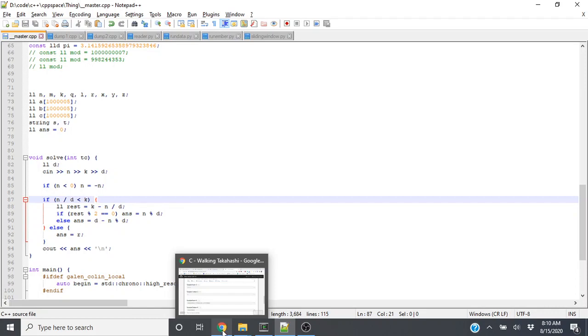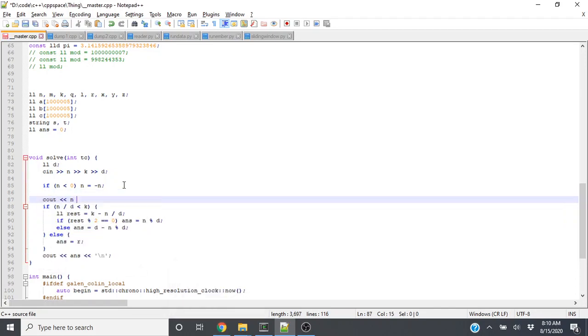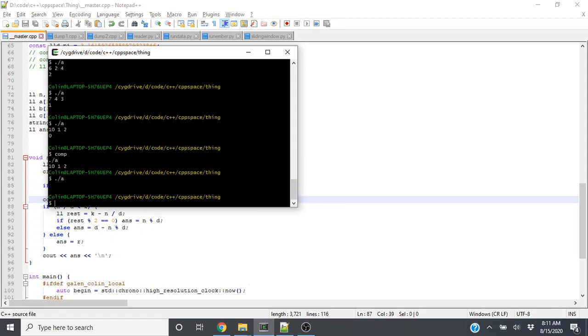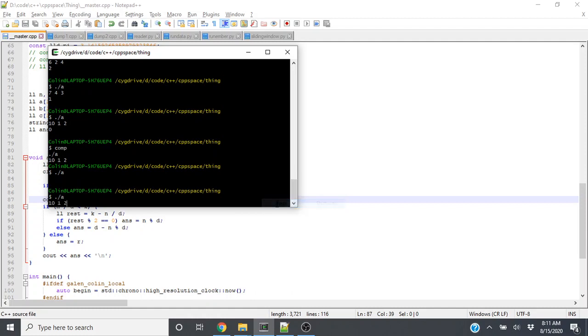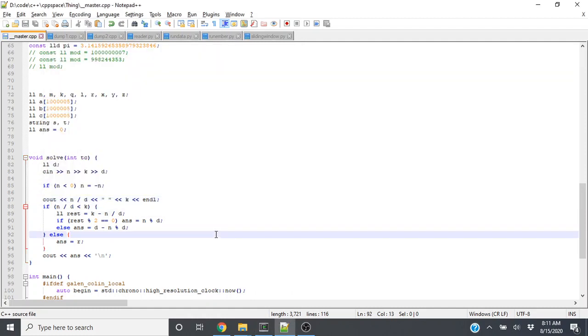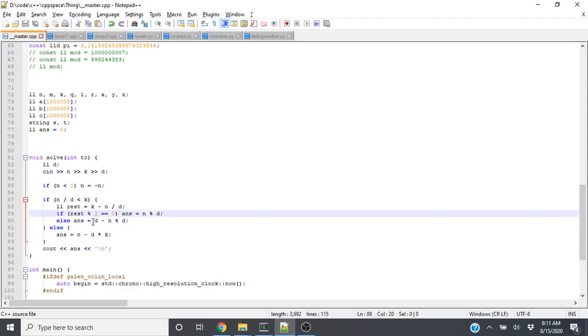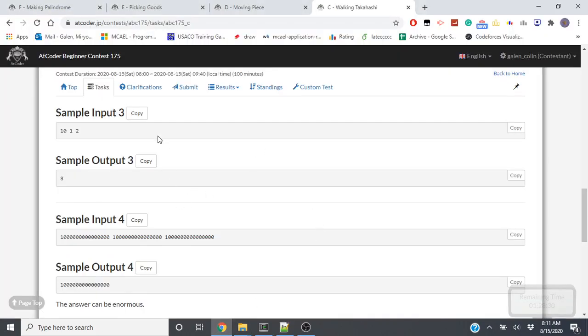Why would it be 0? I'm actually surprised I managed to pass that enormous sample with this overflow. What are you doing? Oh wait, yeah, n minus d times k. Because now this won't overflow, because that means that m minus d times k is greater than 0, which means it's small. So we can do that.